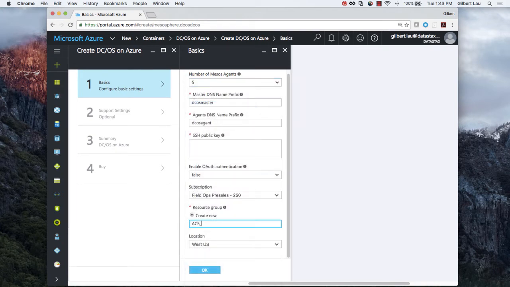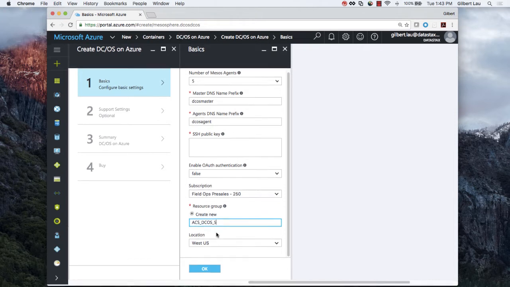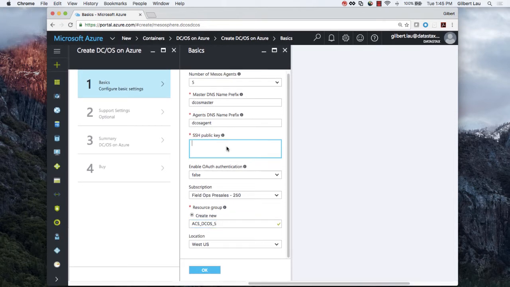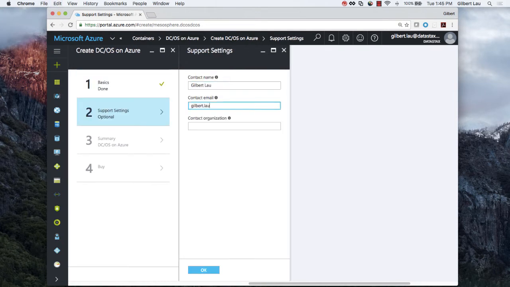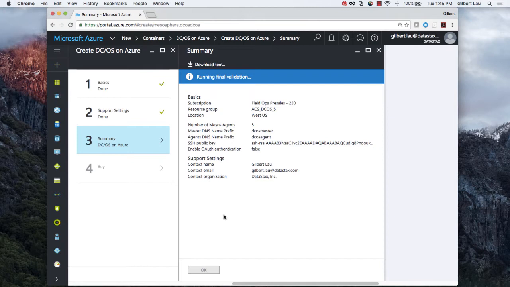The overall provisioning process will take about 15 minutes or less for this size of deployment. Then we provide our contact information. Once we pass our validation, we are ready to create our Mesosphere DCOS environment.